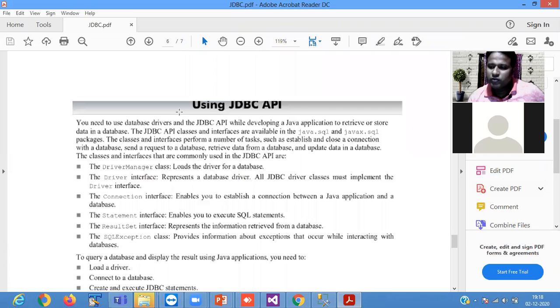So for working with the JDBC application, you need to implement the JDBC architecture in your application. Like first you load the driver manager class. Okay, so when you work with JDBC, first you import the java.sql and javax.sql packages.